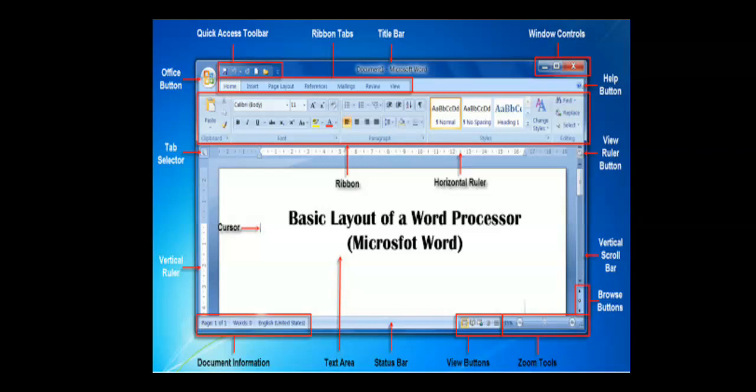The topmost bar of any window is called the title bar. It shows the name of the document and the name of the application. On the right side, you can see the maximize, minimize and close buttons that help to control the window. On the right side, you will also see the quick access toolbar. It contains different commands that are used frequently. And on the leftmost side, you will see the Office button that has different commands to work with Word. The tab selector is used to set the tab space between the words.